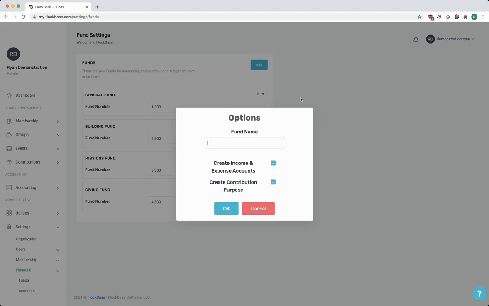So when we add a new fund, we have two options here at the bottom. One is to automatically create income and expense accounts when we create this fund. And the second is to create a contribution purpose. For every fund, we need at least one income and at least one expense account connected to that fund, because income and expense accounts are the way that we get money into and out of funds.